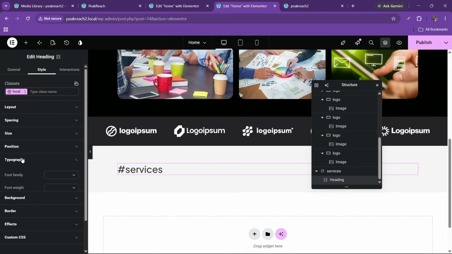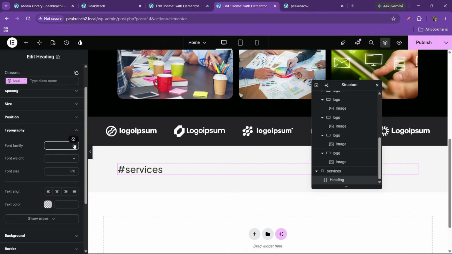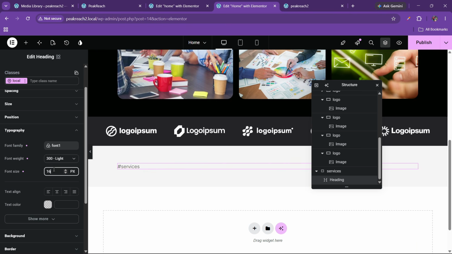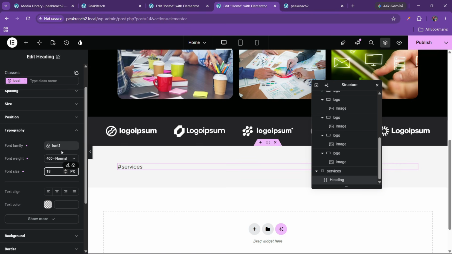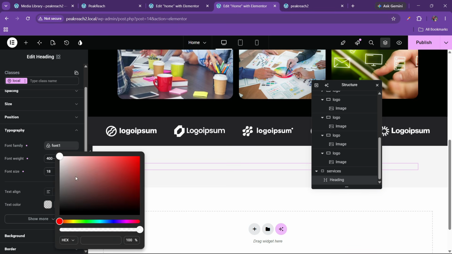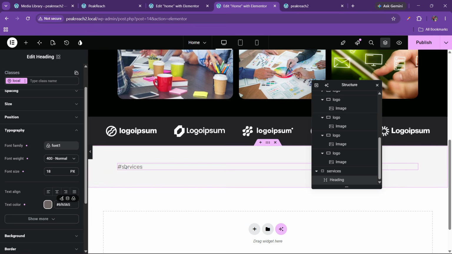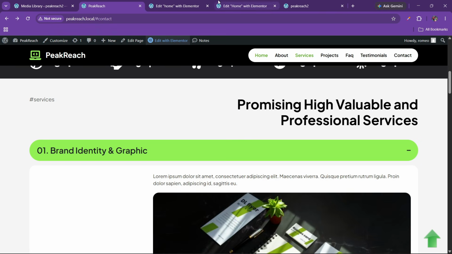Go to Typography. Here we can set this as a variable like Plus Jakarta, font weight like 300, and this would be 16, 16. And this would be 400. Here you can see we can set the color like this color.